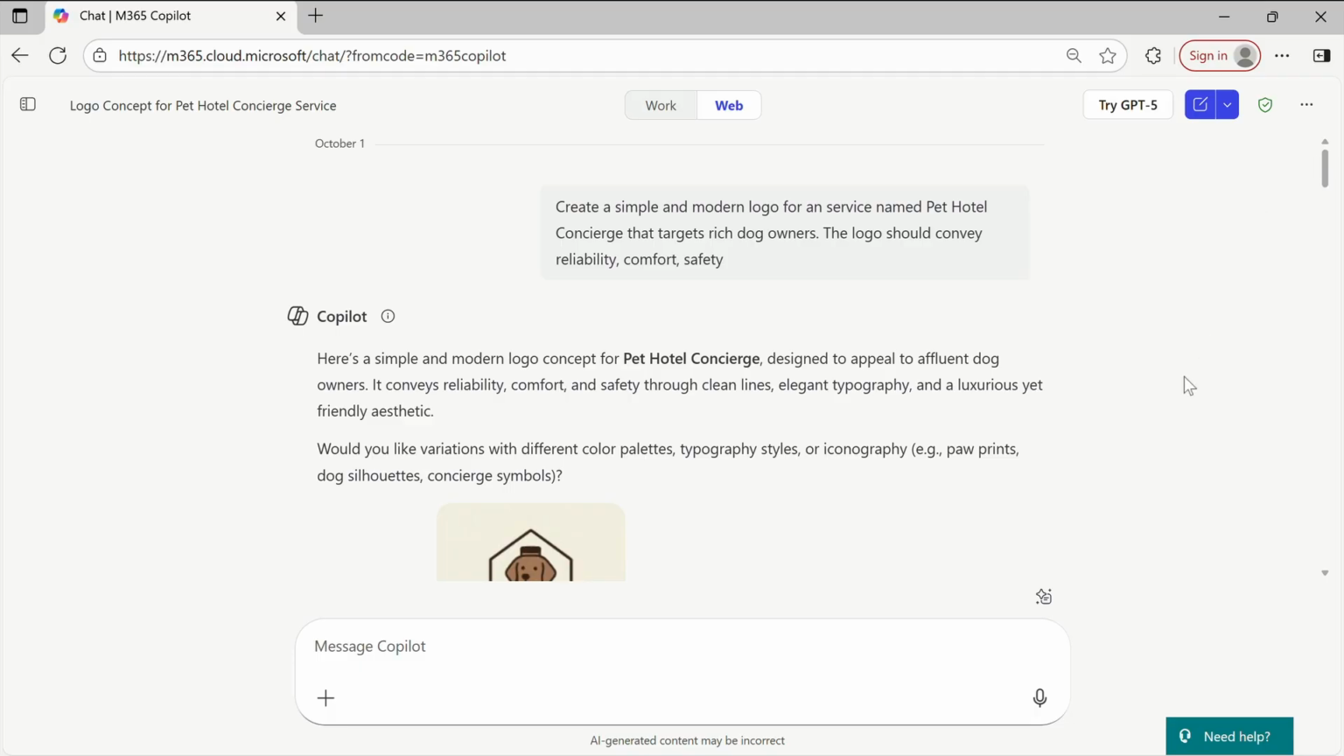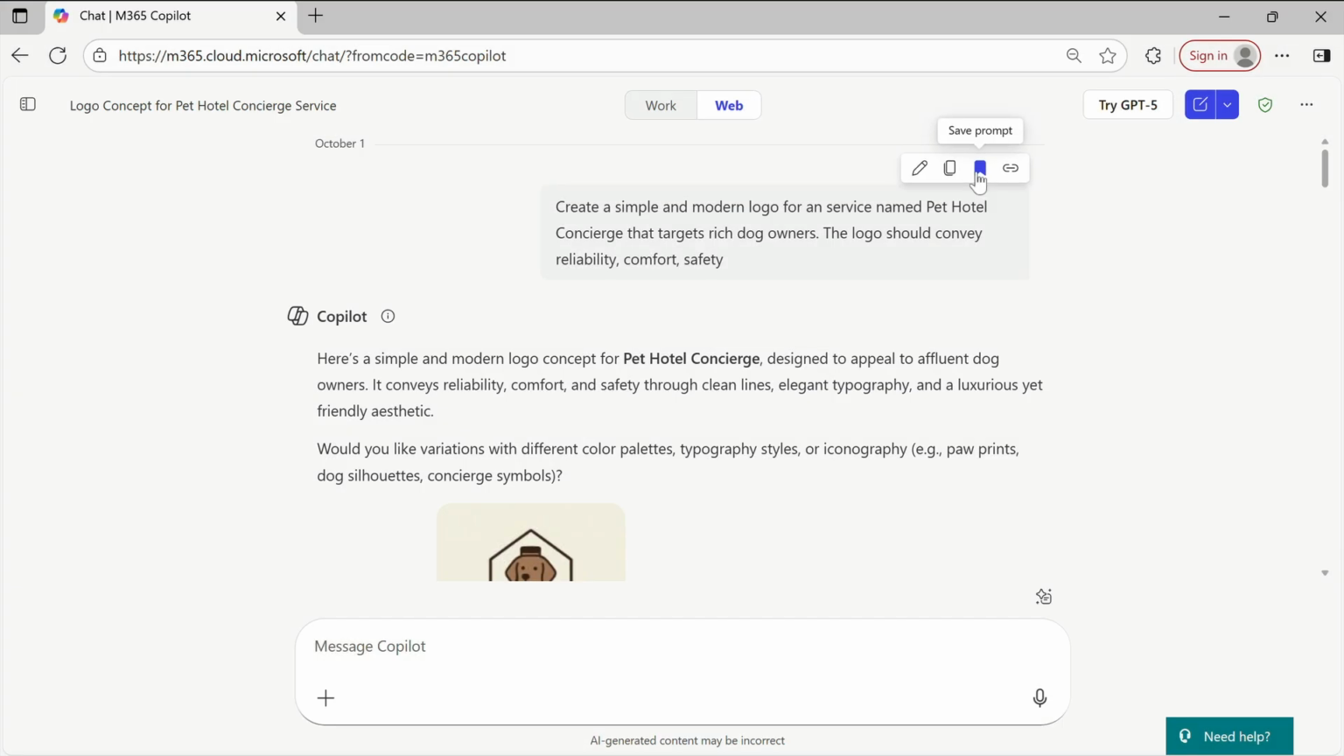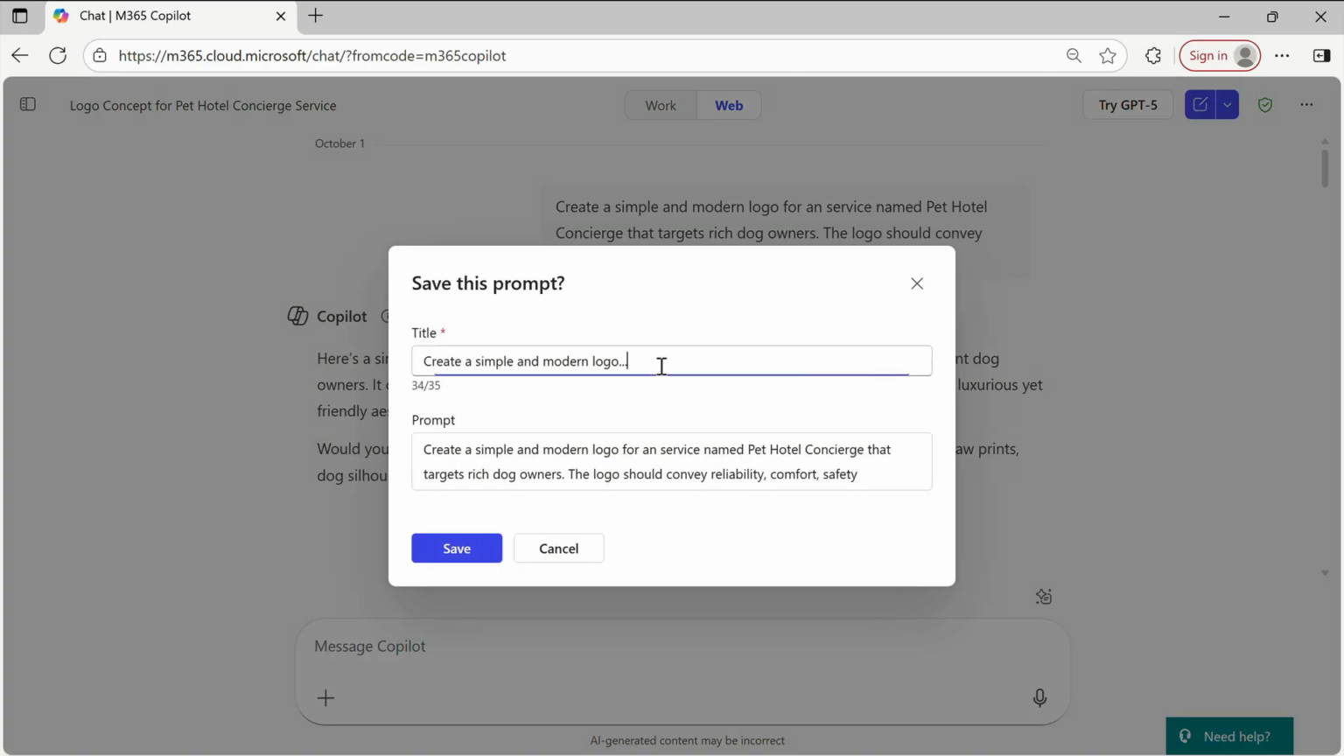Now, if I go back up to the original prompt in the chat and hover over the top of it, I'll see a new toolbar. And there I can see a save prompt button. I choose that and the save this prompt window appears. Now here I can give my prompt a title and the prompt is displayed below so I can edit it before it gets saved. And then I hit save.